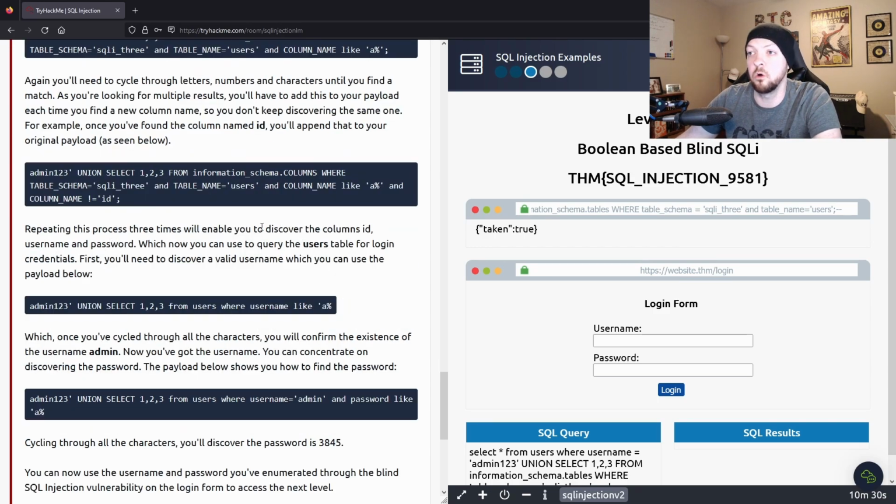And once you go through this whole process, you will find that there are 3 different columns: ID, username, and password. Because this query is vulnerable to that blind SQL injection, and we can find a valid username, we can use that SQL injection to brute force their password.